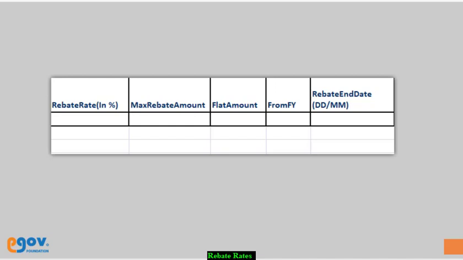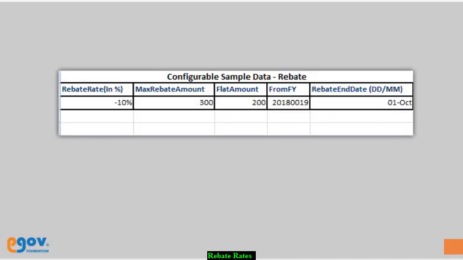Enter the financial year and the rebate end date for the period when the listed rebate rates and amount will be applicable. Update the information for each column. Columns marked with a star are mandatory. Make sure all the mandatory columns are updated in the template.